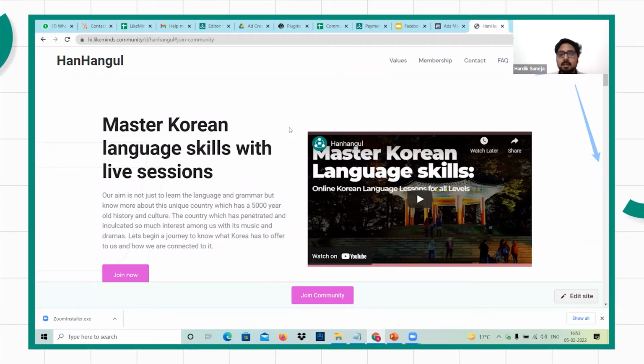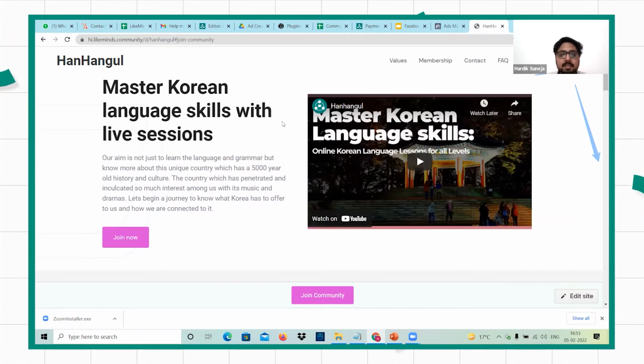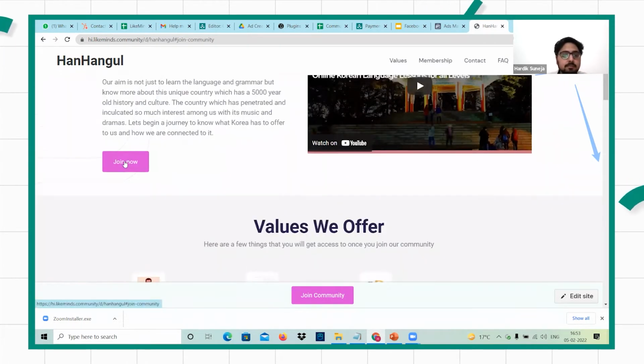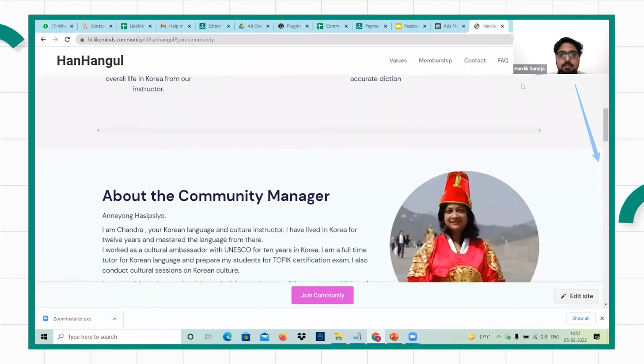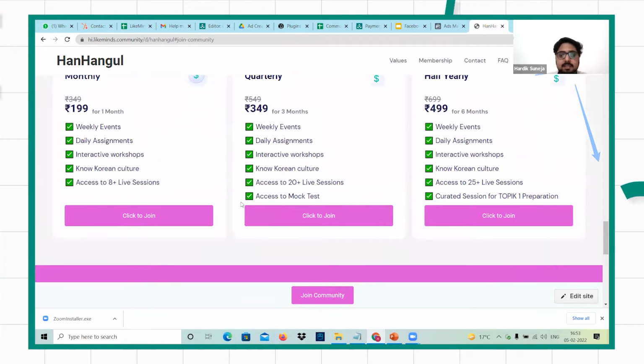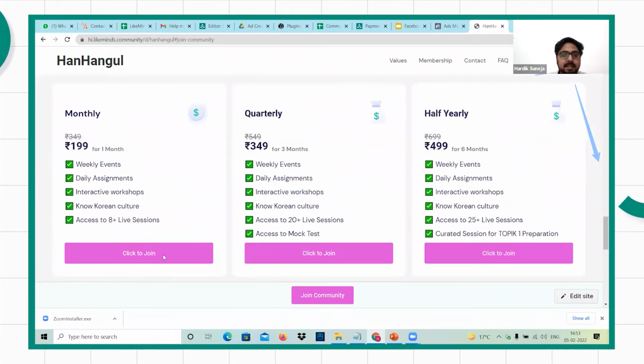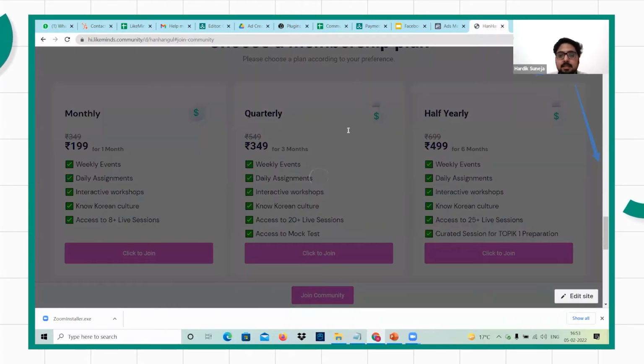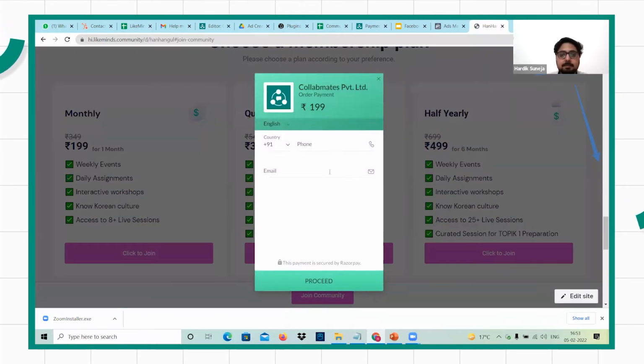your website. For example, if someone lands on this landing page and someone has clicked on join now, say, so it will take them to this membership plans, and then what they'll do here is they'll click on join now. If they're interested in the monthly plan, they click on join now. Then there'll be a window that will appear. They'll pay this amount and they'll proceed and pay it.